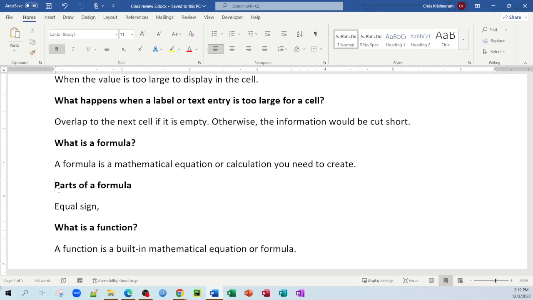A subject, and then we got to add a predicate. Okay. Yeah, equal sign. What else? Think of an actual formula that you would create in maths. Sir, the operation sign. Exactly. Like your operator. And what else?